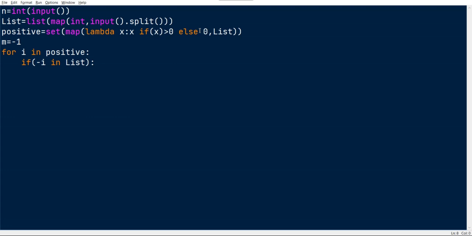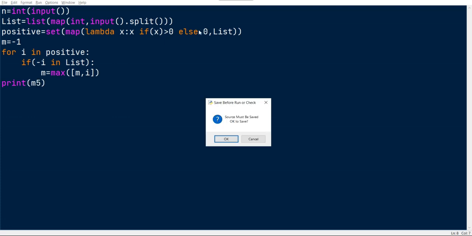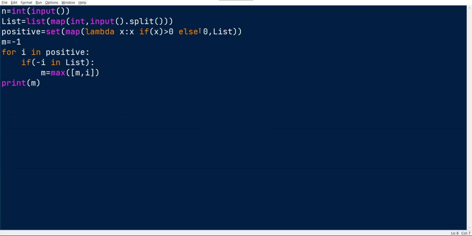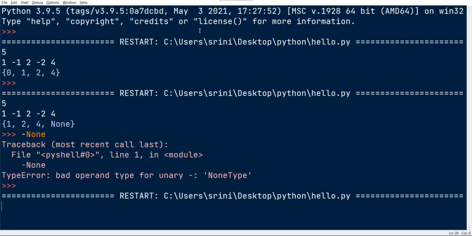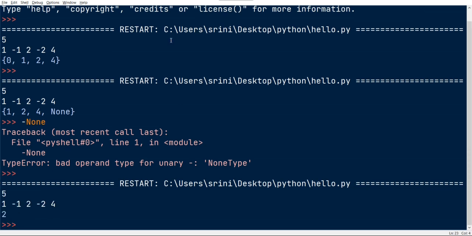m equal to max of m comma i. Print m. Okay, if I do that, we will get 2 because 2 has the pair, right? Positive and negative, and it is the maximum.